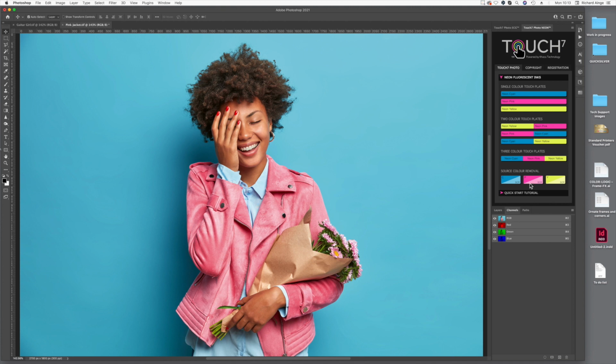And then SCR is a function that was developed by us. It's a little bit like UCR, undercolor removal. It takes color from this image and removes it, to be replaced by the spot color. So it's very clever what it does. It's unique to Touch7 and it's developed specifically for separating extended gamut inks.